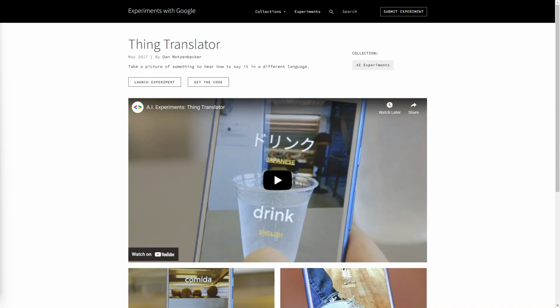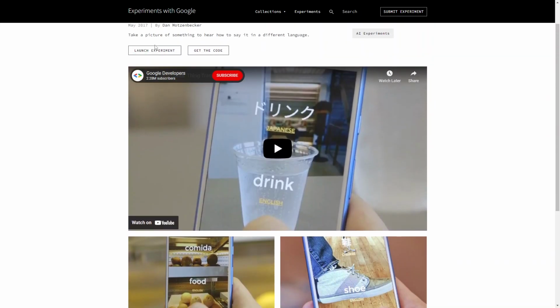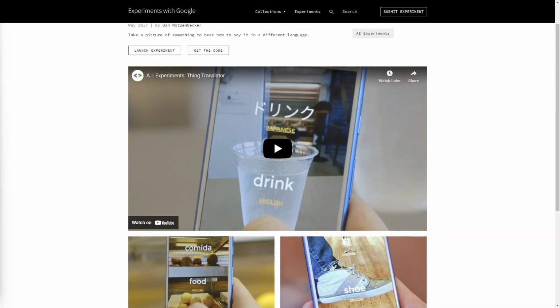It's just one example of what you can make using Google machine learning APIs without needing to dive into the details of machine learning. But it's really cool. You just need to go into the Thing Translator website and then just click on launch experiment, and you essentially can start taking pictures of things to translate. Thing Translator is open source and it's also an offline application, and it uses modern machine learning techniques. So it uses computer vision and natural language translation.